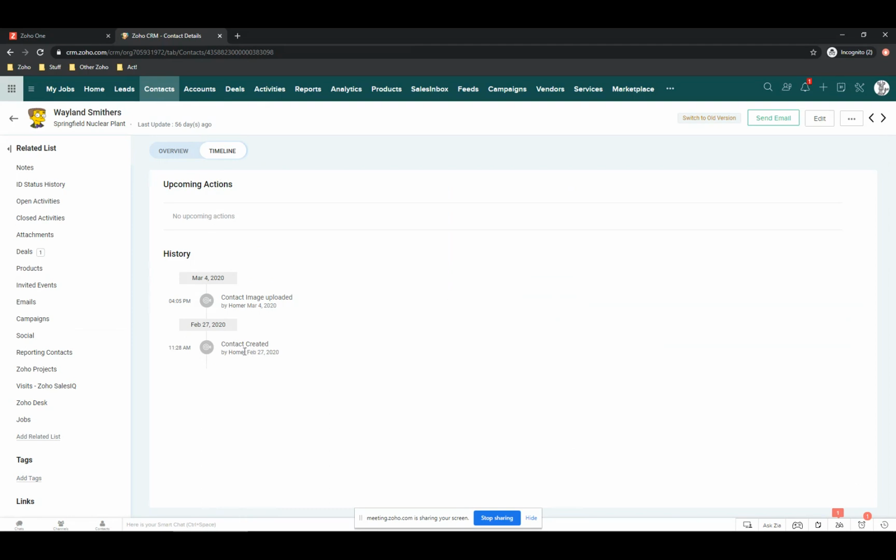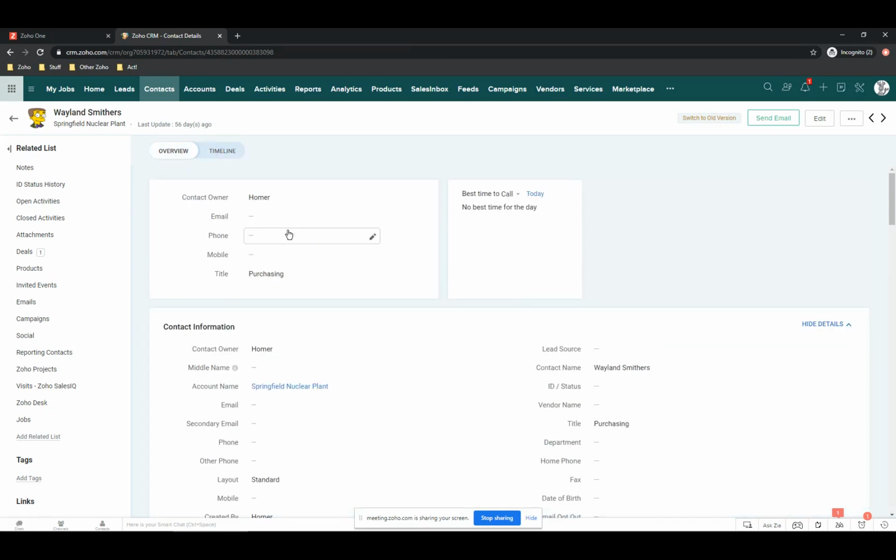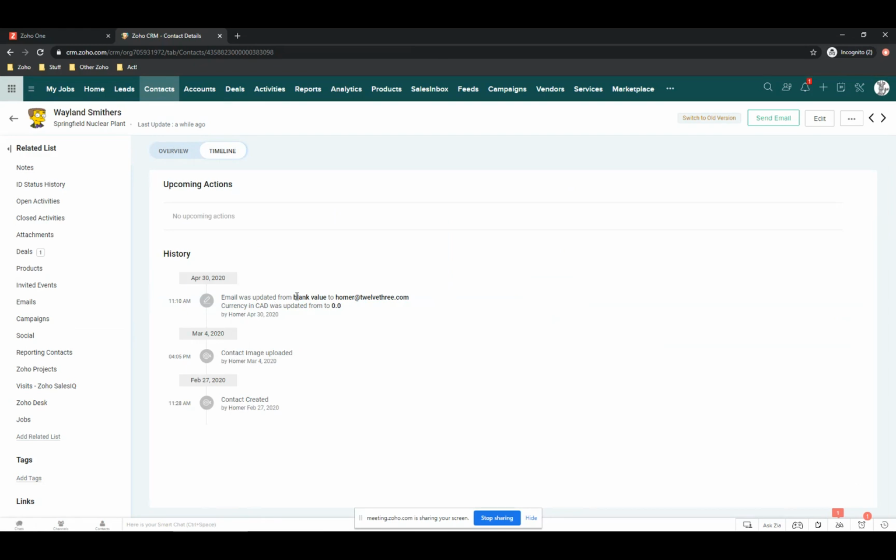And so this record was created February 27th by Homer, and an image was added on March 4th. If I come in here and change an email address, it will say email was updated from blank to Homer, and then currency is Canadian dollars. Look at that. We had currency turned on, and Homer did that now. When the record is touched, you'll know what the field used to be and who did it and when.